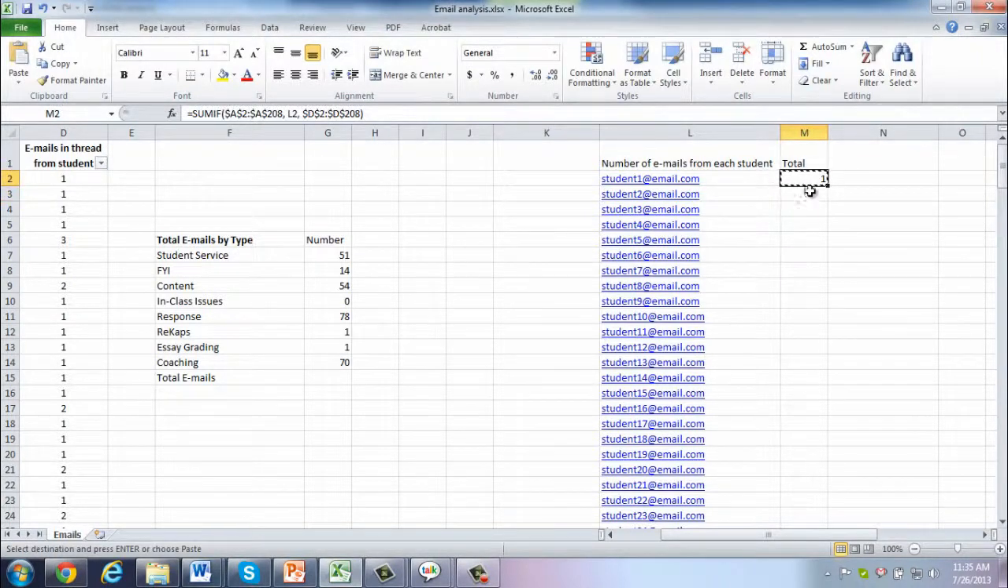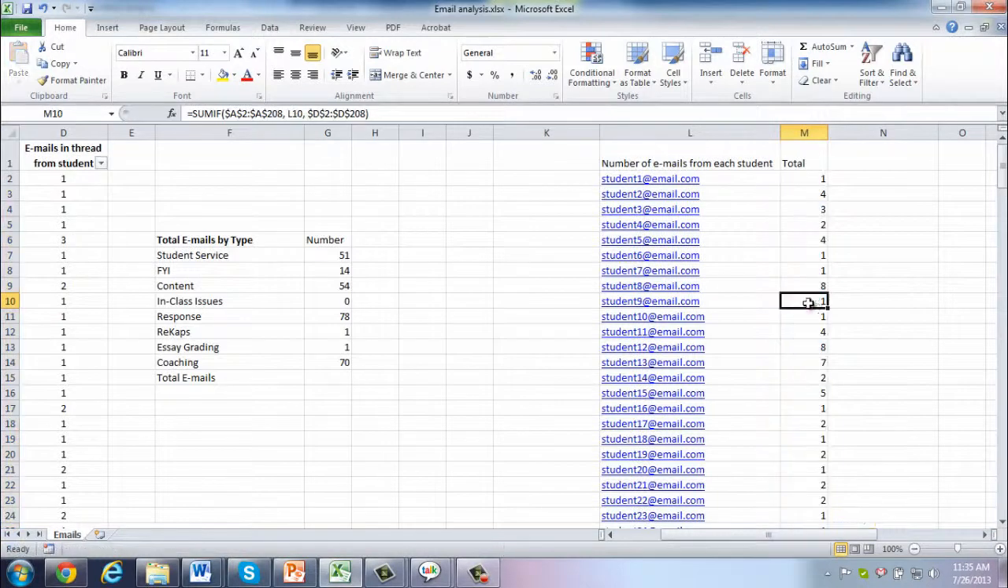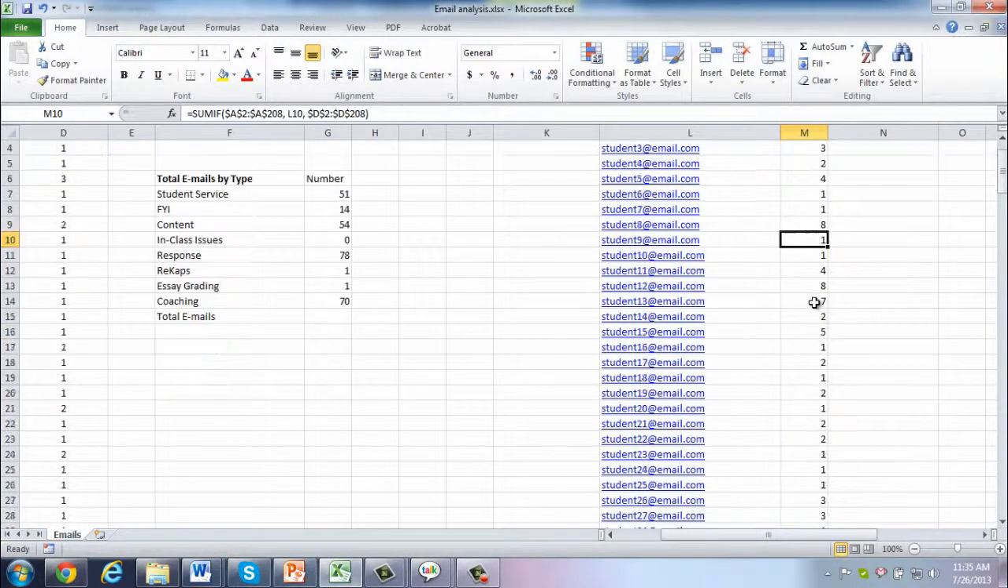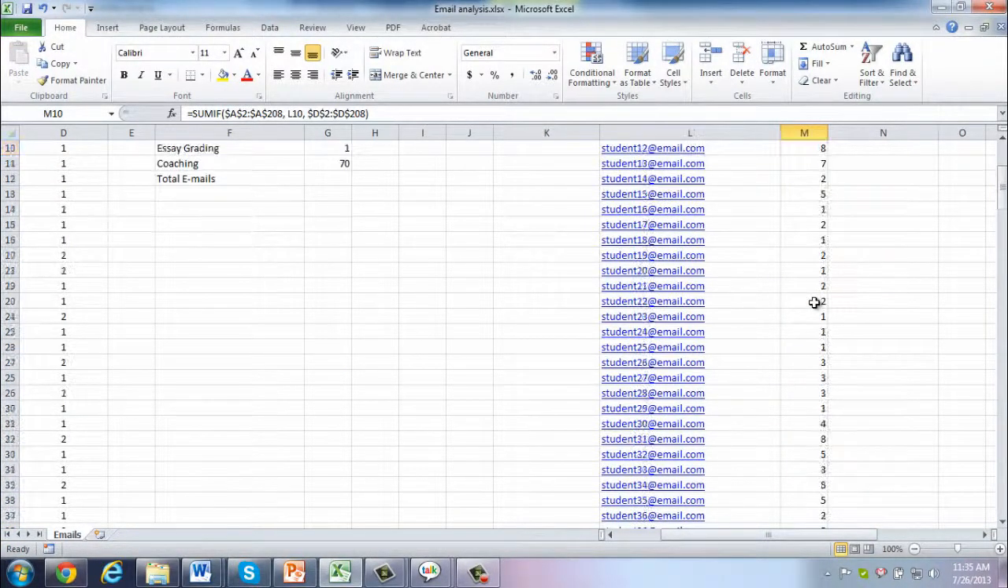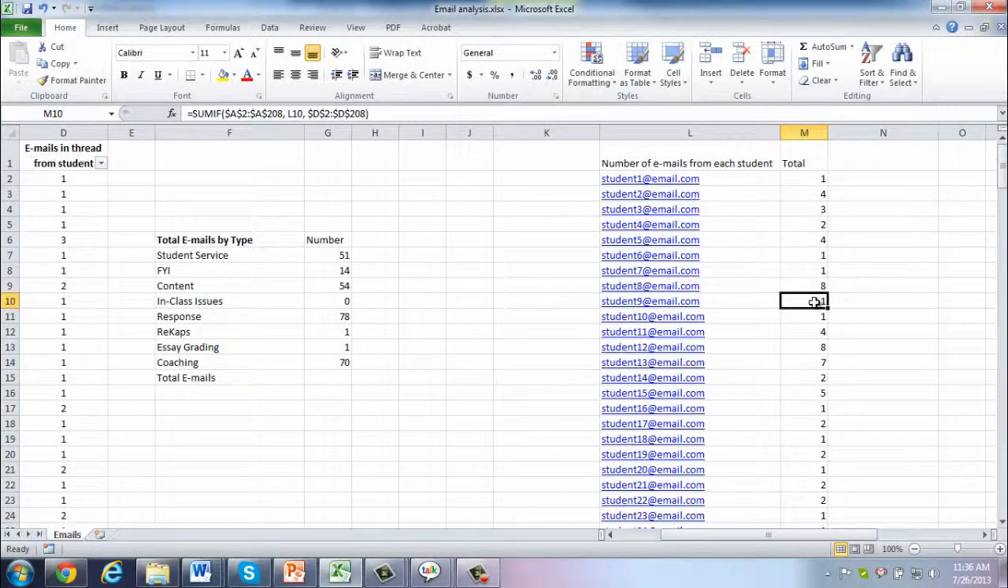And then again, we can simply copy-paste this through all 78 of our students. And now we've got a sum total list of how many emails each student sent. So anytime you have a complicated set of data and you want sum totals for a specific subset, the SUMIF formula is a great formula to use.